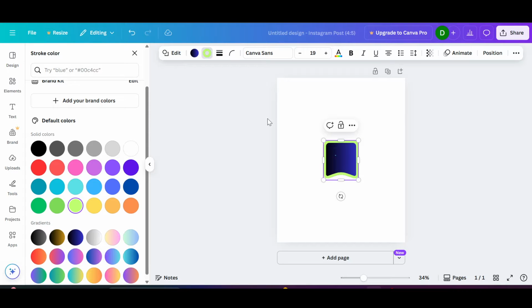So this is how you can add a border in Canva, and you can change and customize the shape and the border. That was all for this video guys.